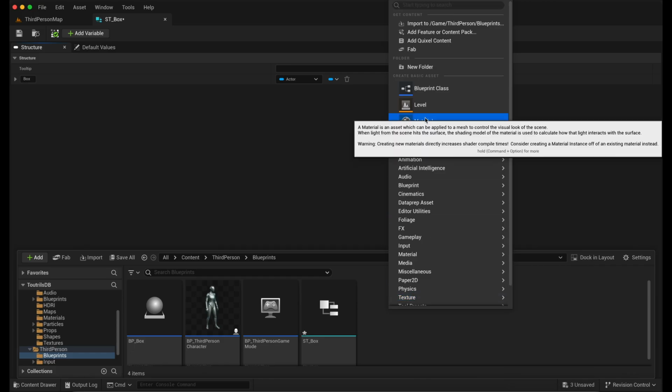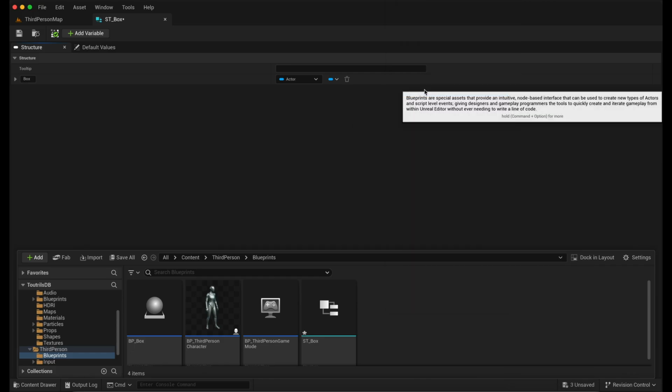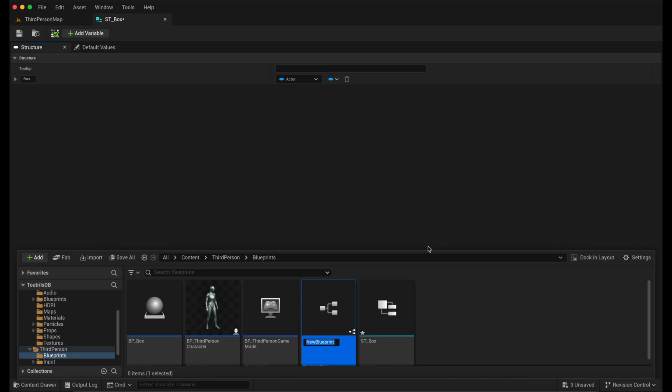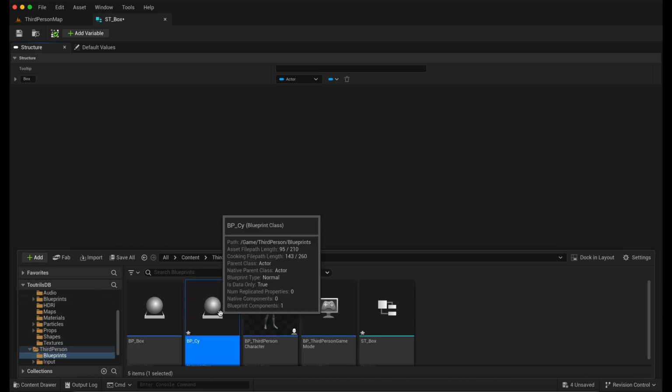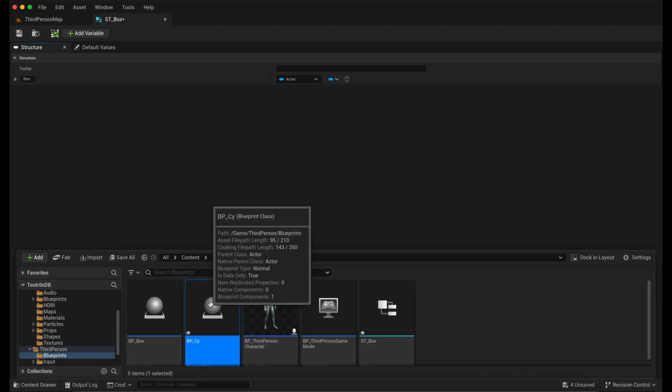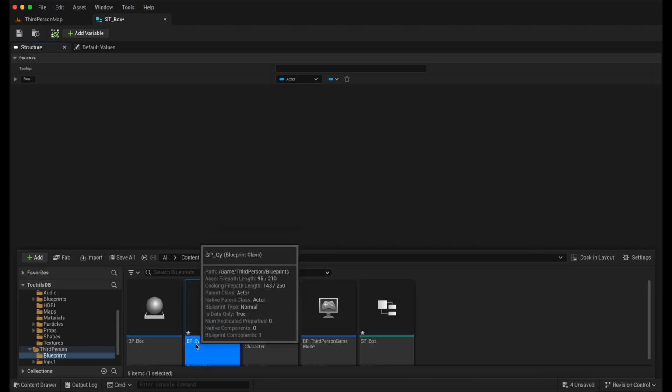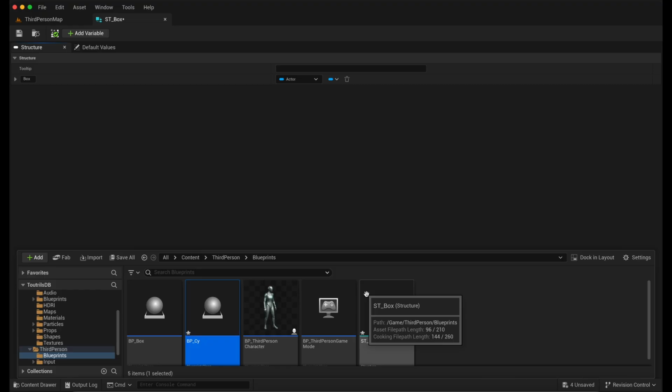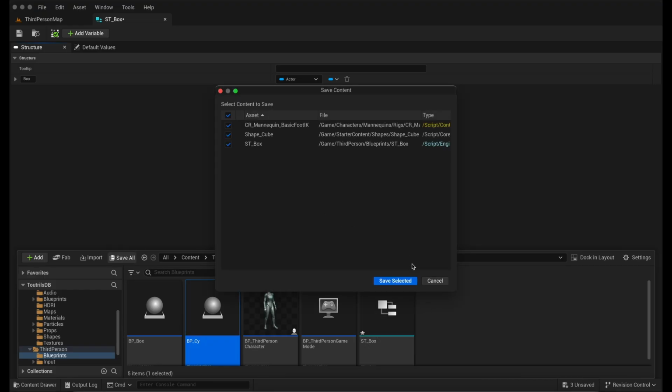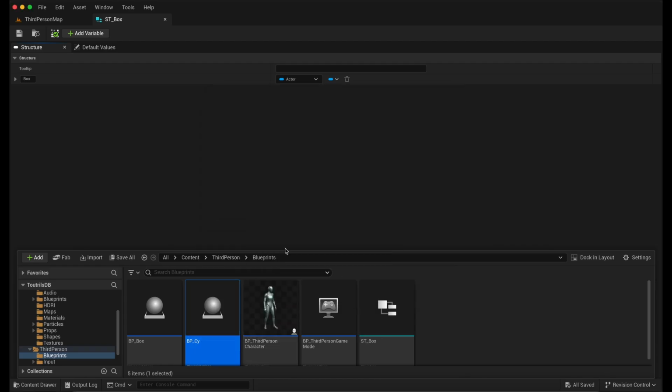And I also need to create an actor, which is a cylinder. I'm gonna name it BP cylinder. How to spell it? Forget it. I forget how to spell the cylinder. Just name it CY. Yeah, I forget how to spell that. It's okay. It's alright.